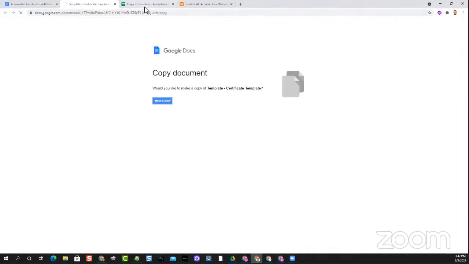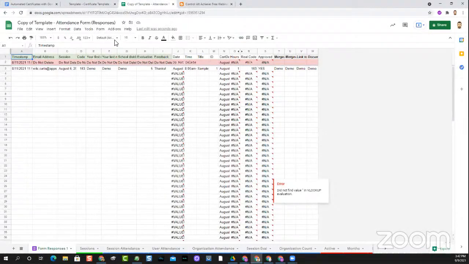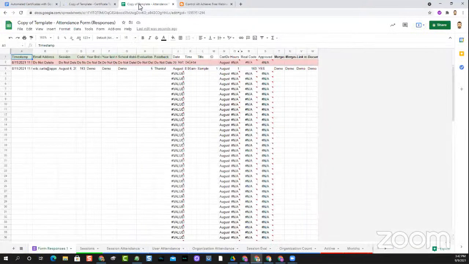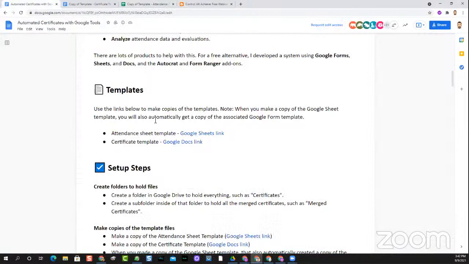So at the moment, I'm getting a copy of the spreadsheet template and a copy of the Google document template as well. So both of these are getting copied. Now, this is also copying the form, so just hang tight. It is really there. We'll show you that here in just a second. Okay, so now I've got a copy of the spreadsheet template and the doc template, and the form has also been copied in the background.